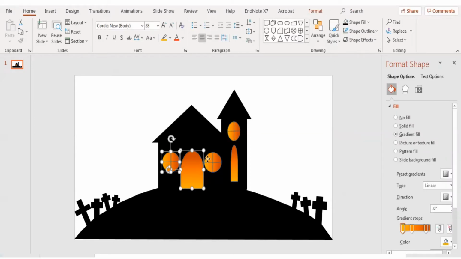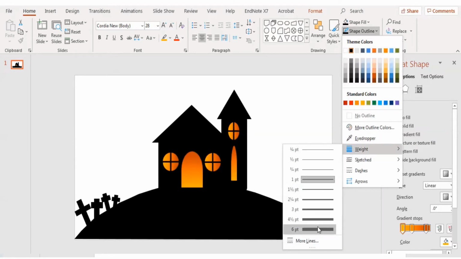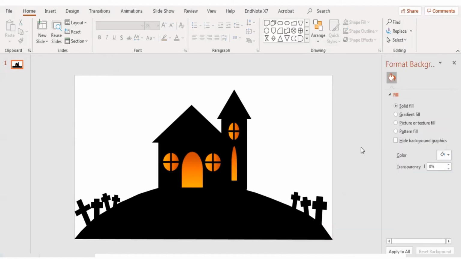All right, so for the windows and doors, you see the lines cutting across, so that's the shape outline. I'm gonna select black and then go with the weights. I think 6 point is better. All right, so we select the 6 point. Now we get the house and the castle. All right.